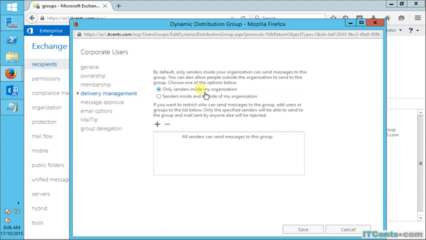And this is a very important setting, which is selected by default. Who can send mail to corporate users? I don't want anybody from outside my organization to send junk emails to my corporate users. It's very easy if they know it. All they have to do is type corporate users at itsense.com or abc123.com and send it. And I don't want that, right? That's why this option is very handy. It says only senders inside my organization can send email to this group, right?